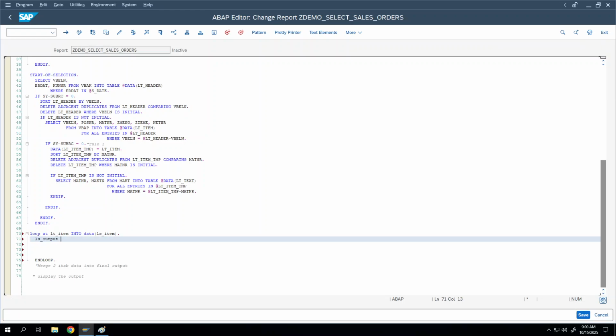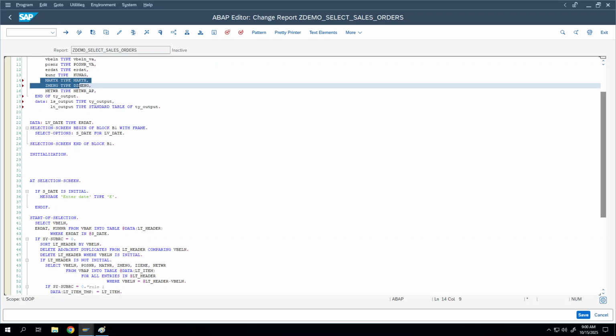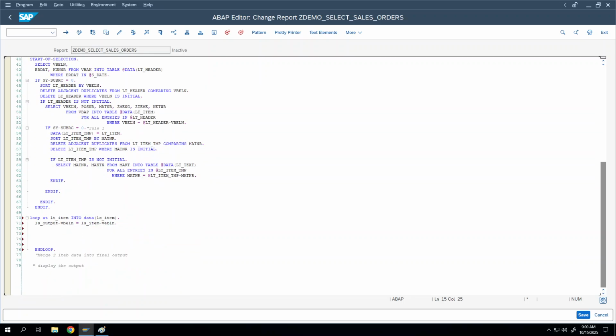So do we need to do field to field mapping like this? LS underscore item hyphen VBELN. You can do field to field mapping like this for all the columns coming from VBAP. Otherwise, what is the alternative? Move corresponding LS item to LS output. So it will automatically compare the item level columns and output columns and populate the data.